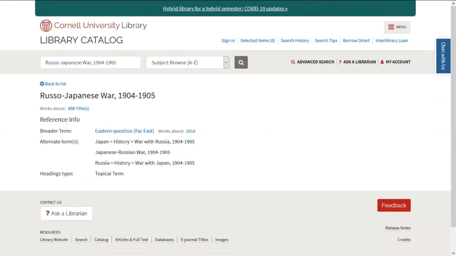Here is a screenshot of what our subject browse page used to look like. Information such as broader terms and alternate forms are displayed, and you can also see how many works about the Russo-Japanese War there are in our catalog.